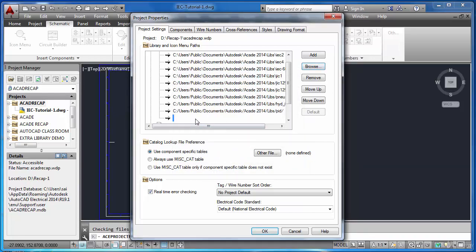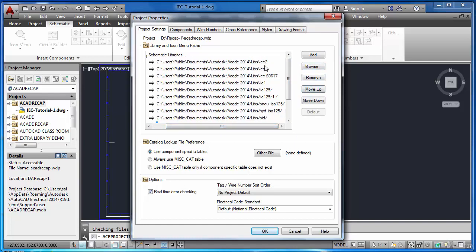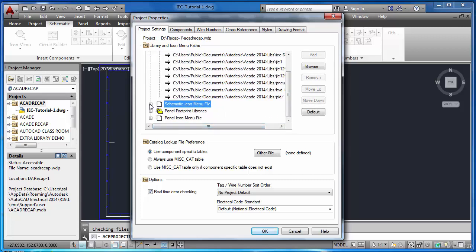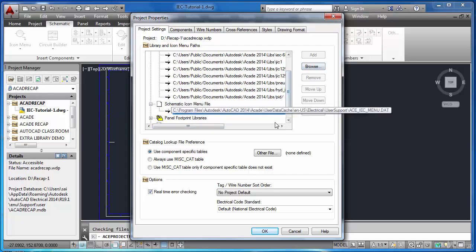Once you add a few libraries, you can move up and down. So first the program will read from the first directory. If it is not found there, then it will move to the second. That is how it follows. The same way you can add the schematic icon menu also. Here also you can browse and add. Fine. This is how we set the directories for JIC and IEC.